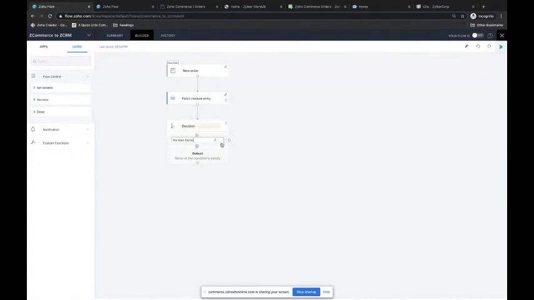Now, after this condition is being met, you have two ways to work on this. One is the right side branch, which is conditional branching, and the second one is default branching. Means if the condition is not fulfilled, then you take this branch. So what we'll do is we'll take the conditional branching, that if the lead is not found, then I'll create one.